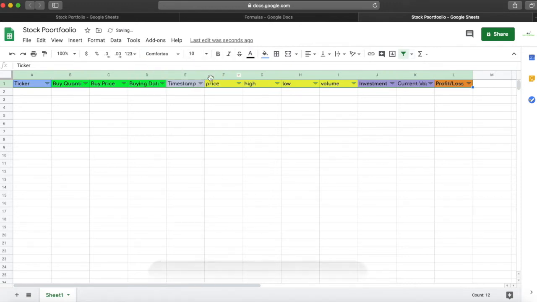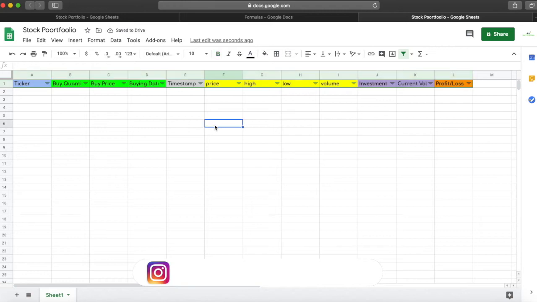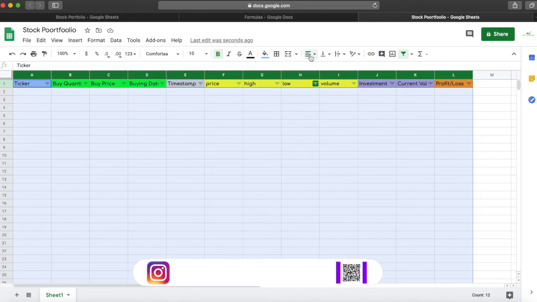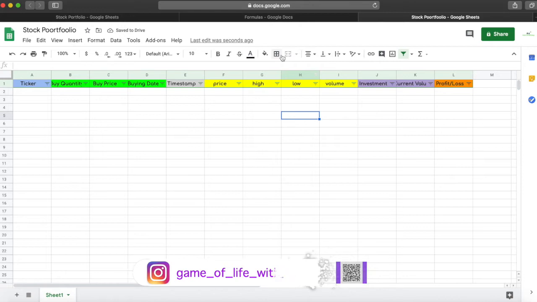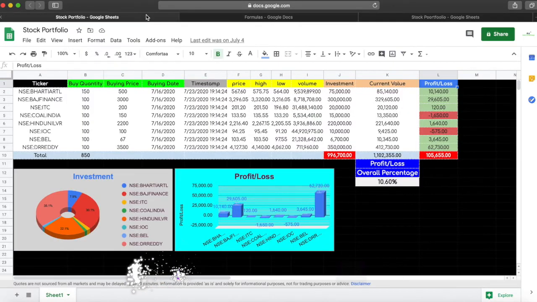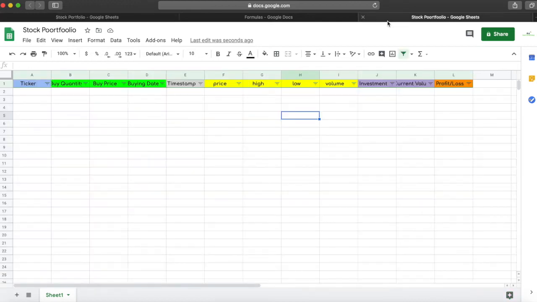And the next columns are the current price of that particular stock, the high for that particular day, the low for that particular day, and the volume. Then the next column is the total investment amount, how much you have invested in total in that particular stock. And then the current value of that particular investment right now is the next column. And then you have your profit and loss column at the end. This is the view that we are trying to create. On the left hand side you see the tickers, and at the extreme right you have the profit and loss calculation as well.